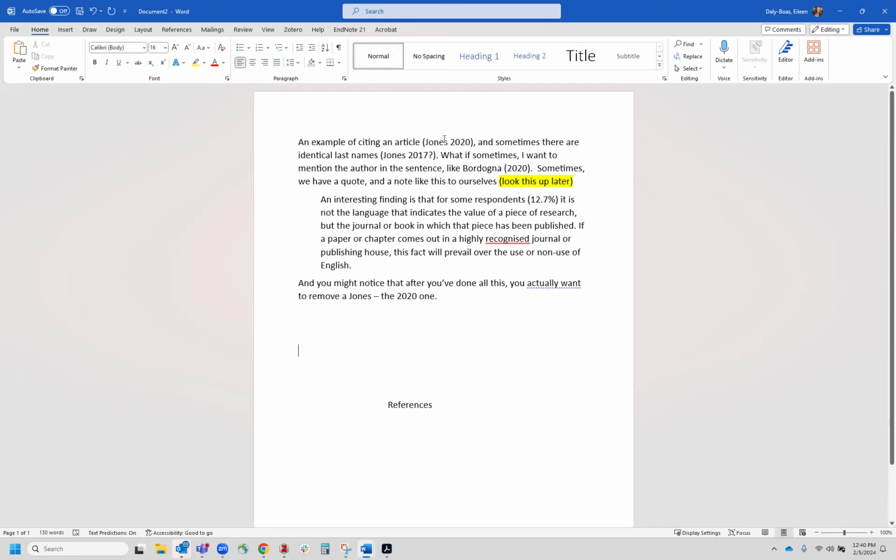You're citing an article and it says Jones 2020, but you're not exactly positive. You might have identical last names, like was it 17 question mark? Do you have a note, like you would like to use the author in the text, so and so, like Bordonia 2020. That's another thing we do in APA a lot. Or you might even leave notes to yourself like look this up later. And when you're actually done with things, you might realize, oh, the Jones 2021 is lousy.